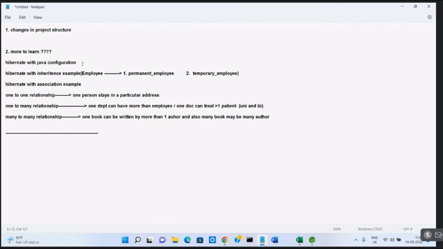What is unidirectional? If I ask for the data of the department, I should get the allocated employees. But if I'm having an employee and I cannot get the corresponding department, that is unidirectional. Unidirectional means from one end I'll be able to get the data, but I'll not be able to get it from the other end. If you have the department, you may be able to know the employee, but if you have the employee, you won't be able to tell me which department that employee is connected to. This is unidirectional.